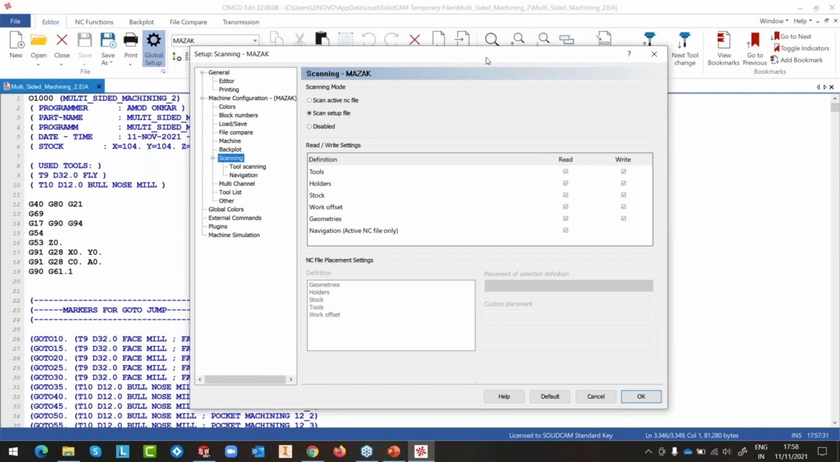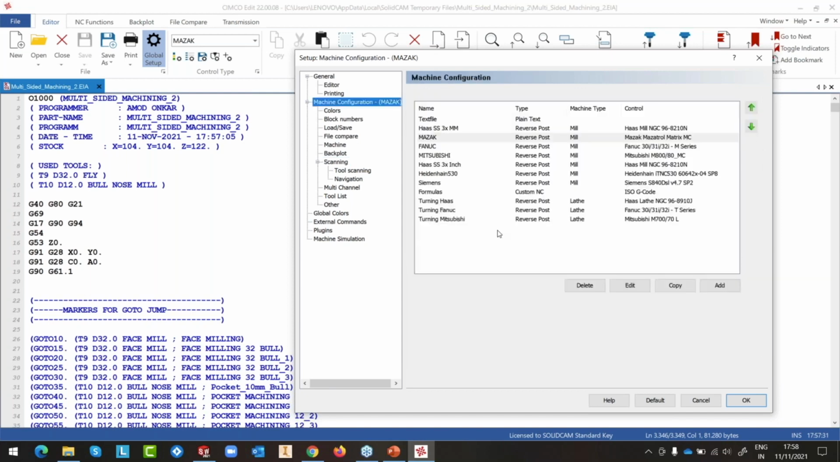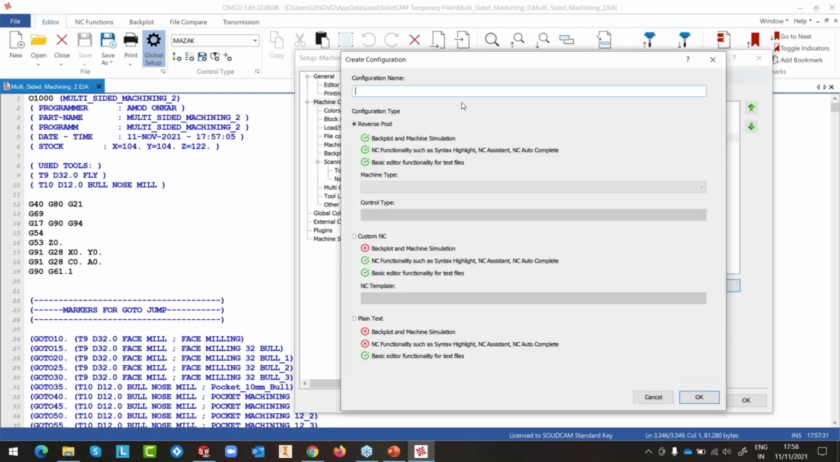The second thing, you saw that when I went into my VMID and I went into the CIMCO configuration, I had several controls. Now you can set those over here. For example, these are all my machines. You can add more machines. For example, I can add, let's say, Humle. So this machine will have backplot, machine simulation, NC functionalities, including syntax highlighting, NC assistant, and NC autocomplete, and basic editor functionality. Now it's asking me, what is the type of this machine that you just defined?